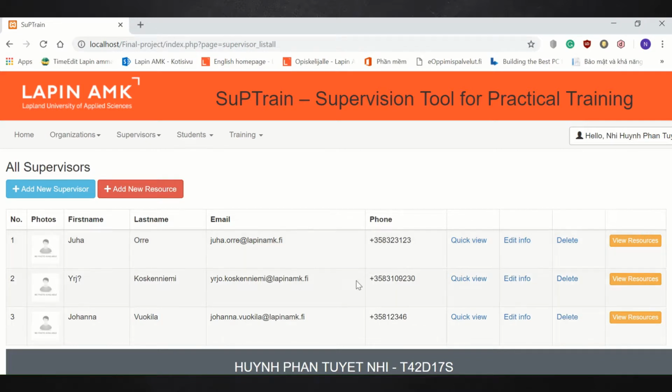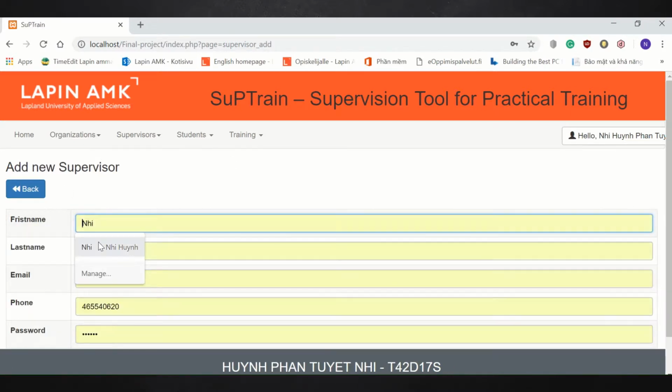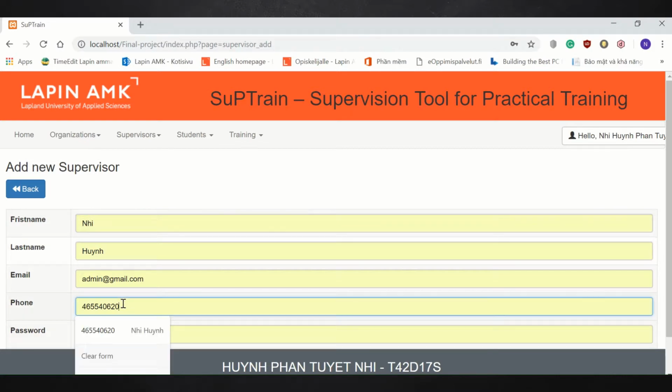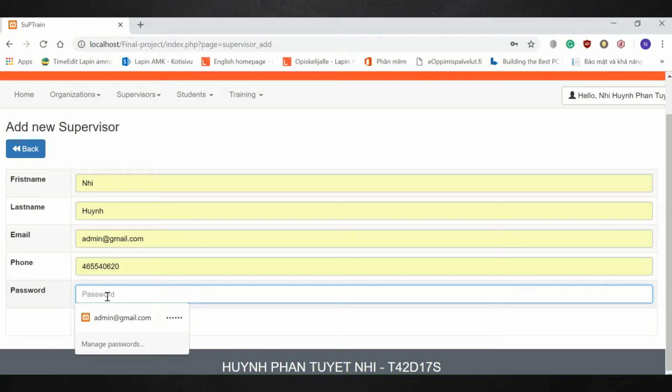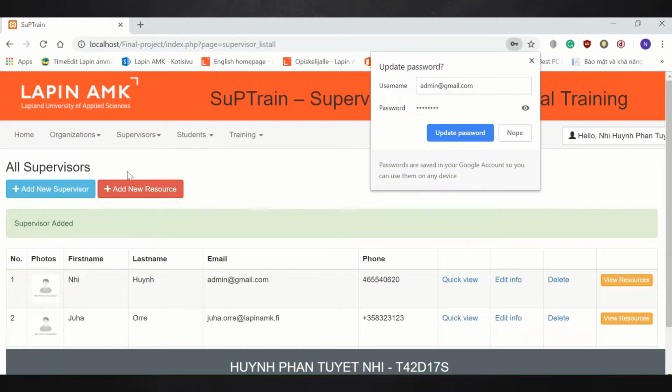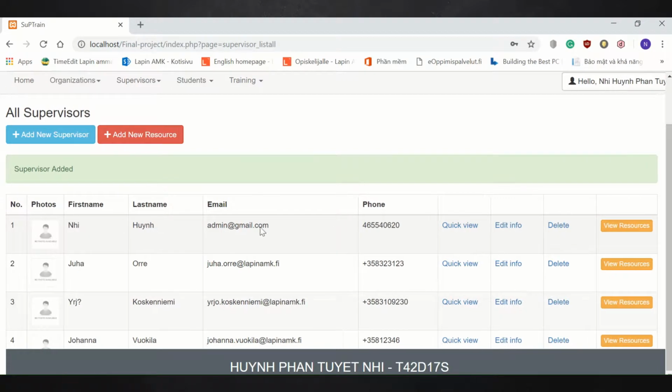It contains all of the basic information of the teacher. In case you want to add a new supervisor, just click here, and then for example I will put my name and my phone number, and then you can also suggest the password for the new supervisor if you like. Insert, and there you go, a new supervisor has been added to the list.